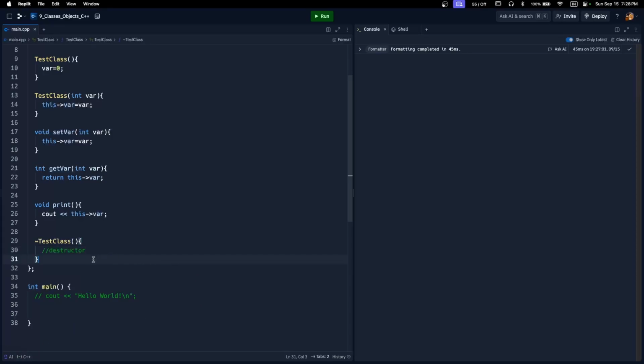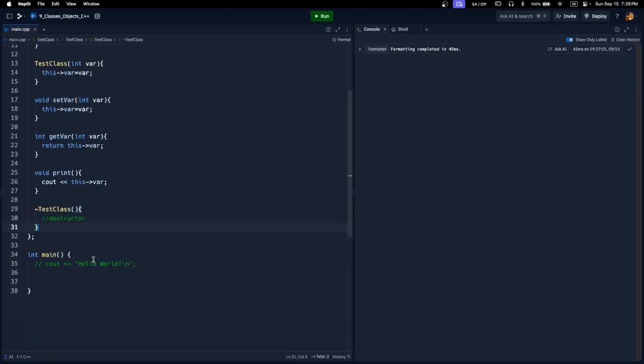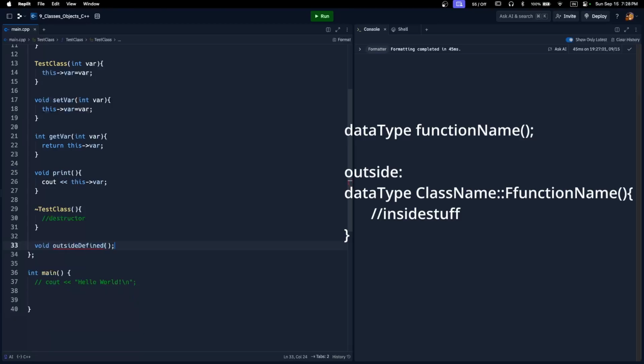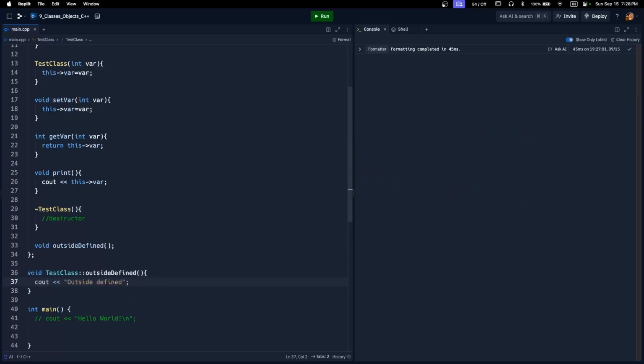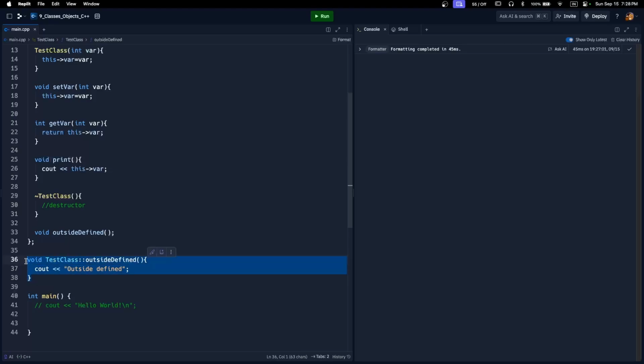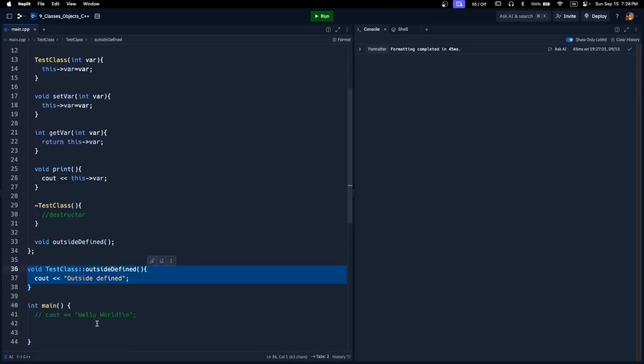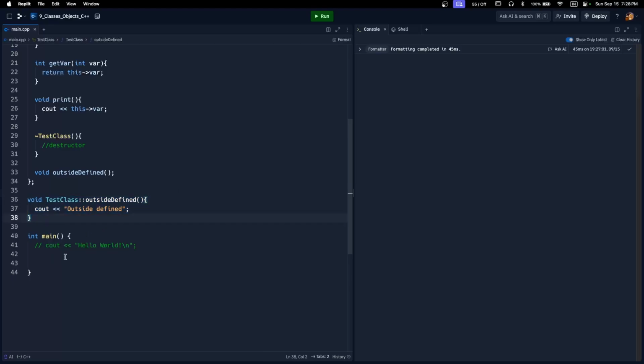You can also define a function inside the class and then define it later outside the class. So let's say I want to make a function void outsideDefined. Very good naming. And then outside the class, I'll just type void TestClass, two colons, outsideDefined, round brackets, and then the pair of curly brackets. And here I'm just going to put cout outsideDefined because it's not really going to do anything. So this is how you would define a method outside of the class if you ever need to do that. Note that I'm defining this outside of any other function, such as outside of main. That's kind of a requirement when you do this.